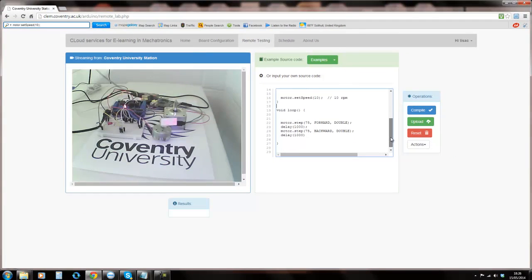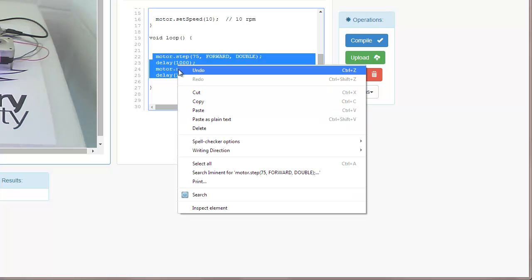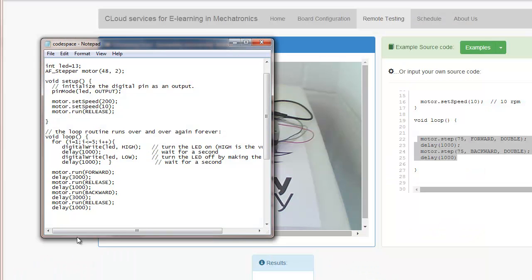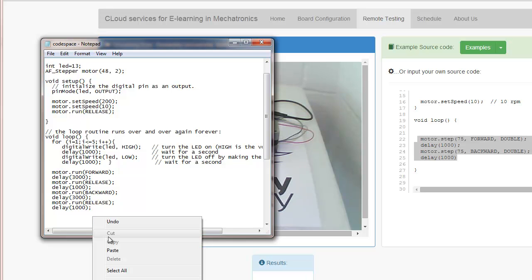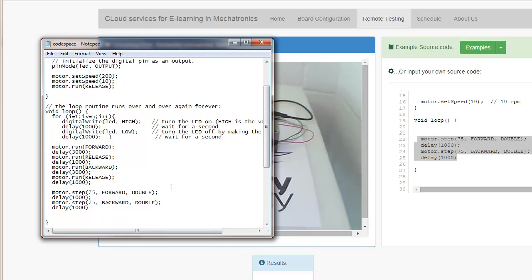And then here are the commands. We're going to ask the motor to step 75 steps forward, then delay for a second, then step 75 steps backward. So if we copy that and take it across, and we put that at the end of the loop, now we've got three sequences of code. We've got the light going on and off, and then the DC motor going forward and backward, and then the stepper motor going forward and backward.